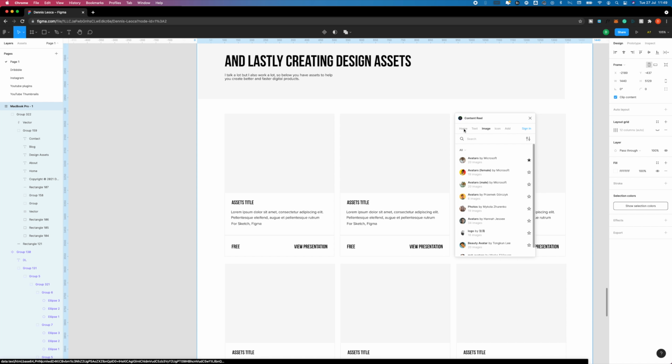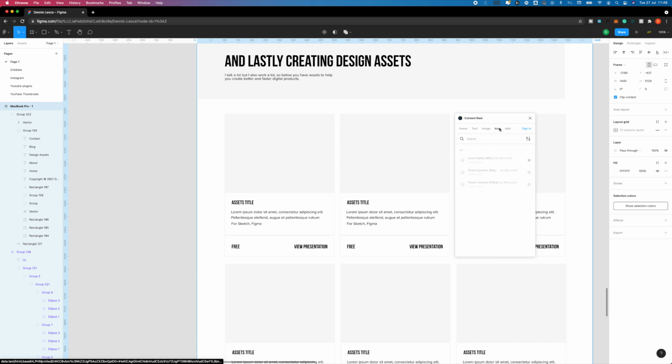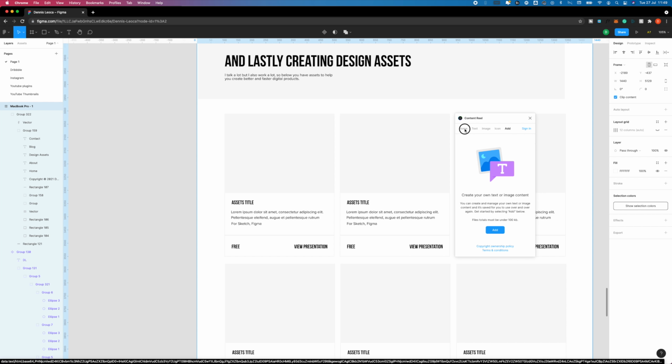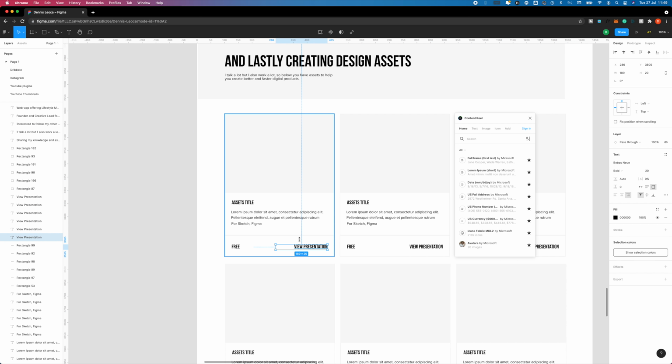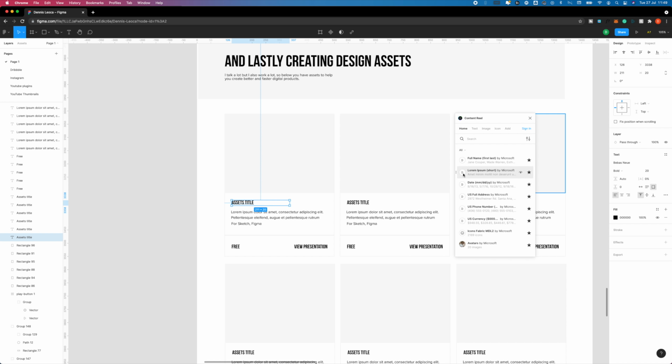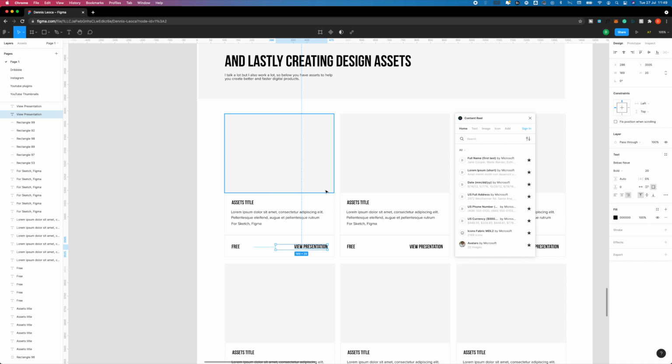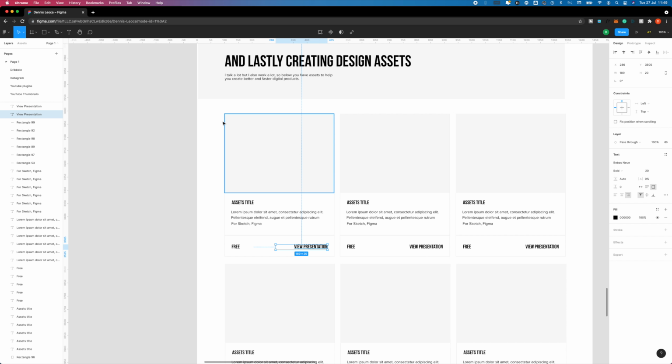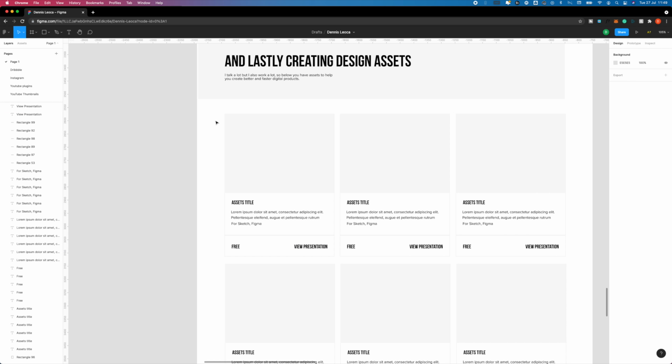To use it, you simply have to right-click on the artboard, select plugins again, and pick Content Reel. On this pop-up, you select the layer you want to change, and from the list you can select your data. For example, I can select text and change it to a few names, or change this text to dates. So the plugin offers you the option to change text, images, and icons.